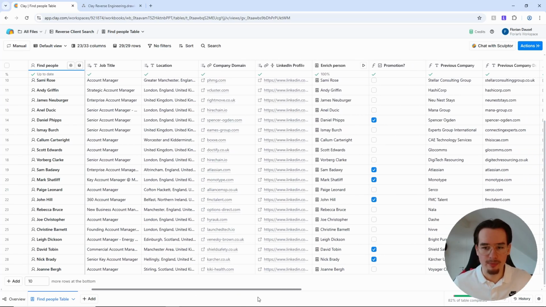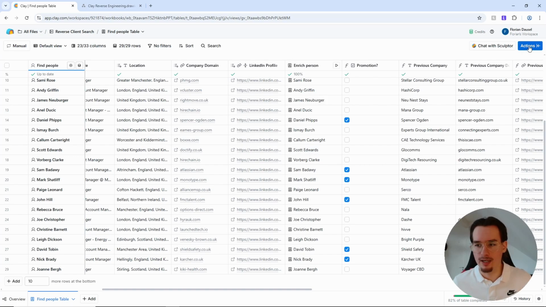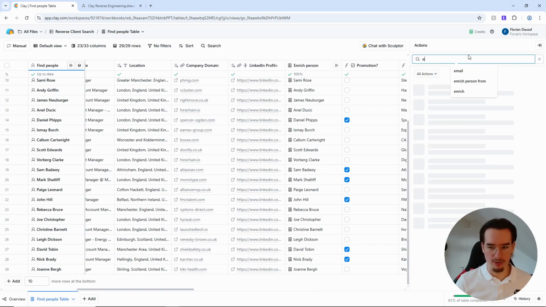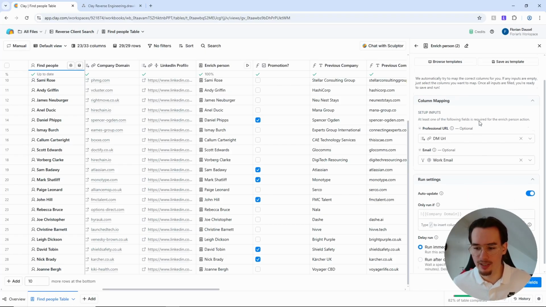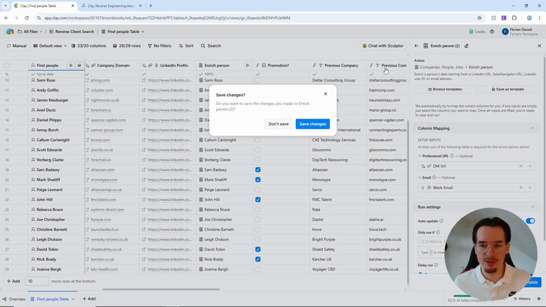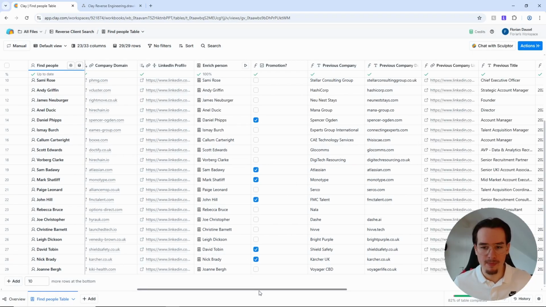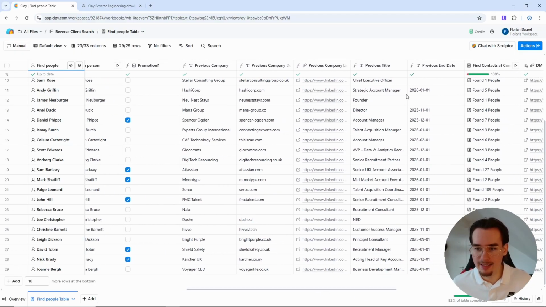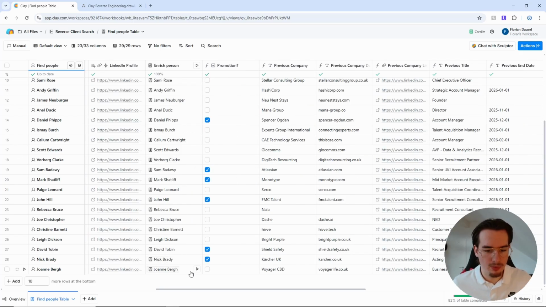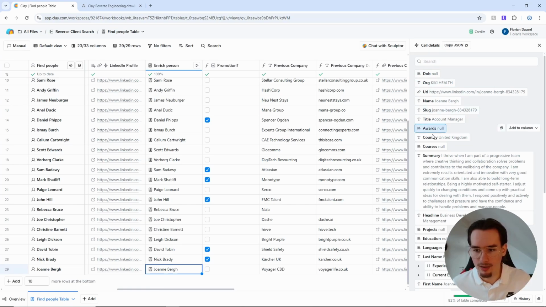So after you have all this information, what you can do is enrich the person. Under actions right here, you can search for enrich person, and then you will find that you can get even more information about this person. So for example, you can get the previous company that he was working in. You will get the domain of the previous company. You will get the LinkedIn of this company, his previous job title, and the date at which he ended his previous job, right? So if you click right here, we can see all this information, right?